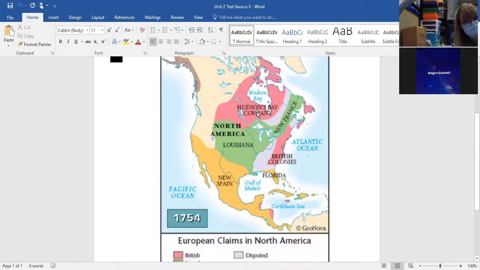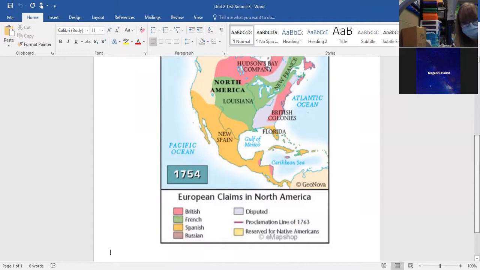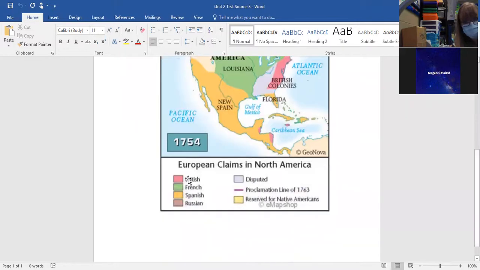Hudson Bay Company, around Hudson Bay. Here is New France. Remember, it was called New France because it was just an extension of the country of France. This was called New England because it was an extension of England. And this was New Spain because it was an extension of the country of Spain. Okay, so these were the European claims: Britain, France, Spain. We never do study Russia. I don't know why. It was the same way when I was young.